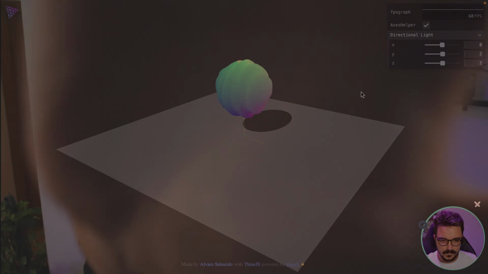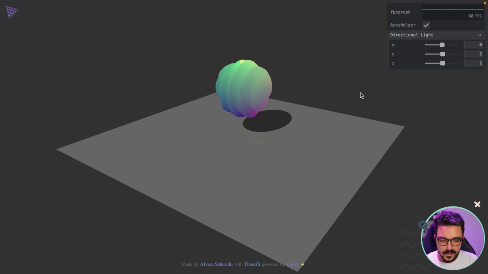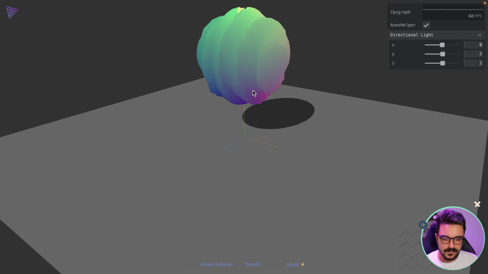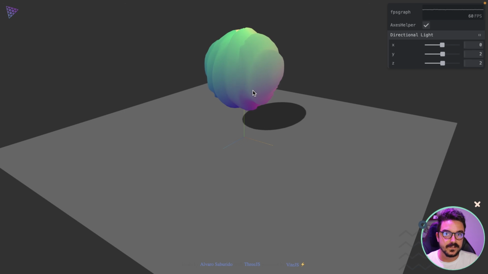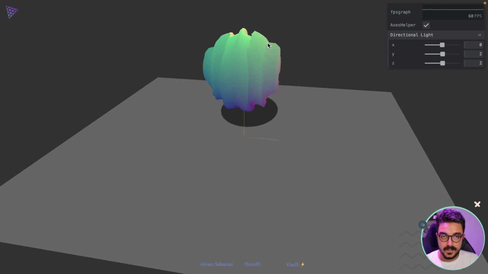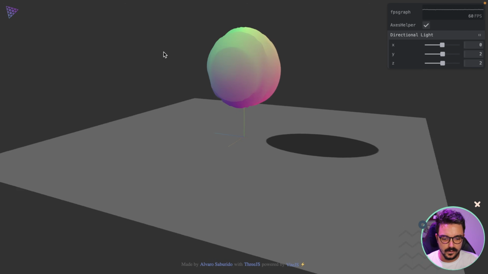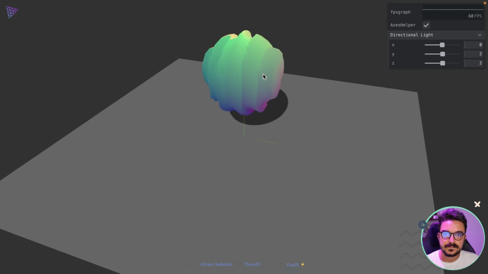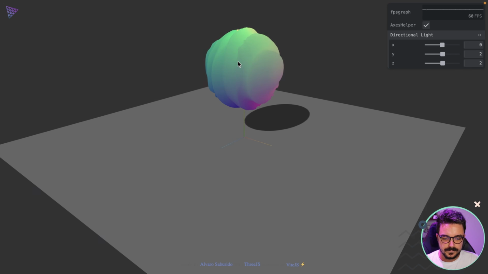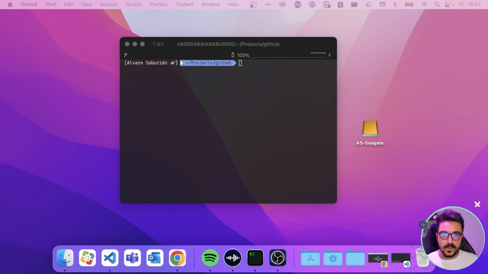Let's go! So this is what we are going to build today. If you remember, before we had a sphere, and in this version the sphere has some kind of waves, right? And this is all done with the shaders that we're gonna see today. How to move the vertex and also change the colors of the sphere so we have this cool gradient effect with the UV maps.